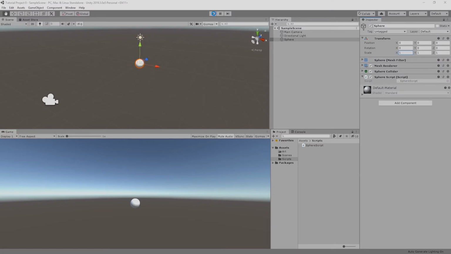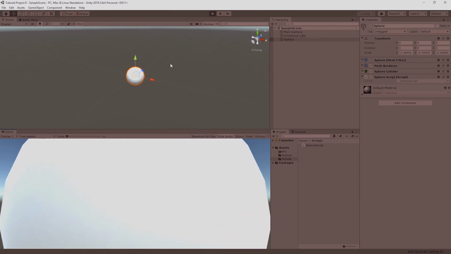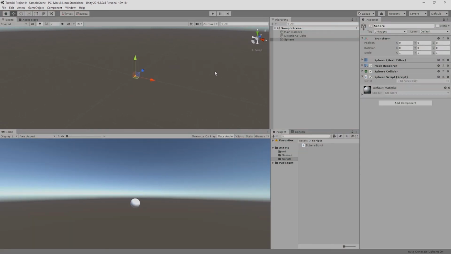So if we do this, every frame it's going to try to scale the sphere up a little bit while we're in play mode. So as you can see, it's going up and it's scaling like crazy. And there you go. That's how you use the update loop.